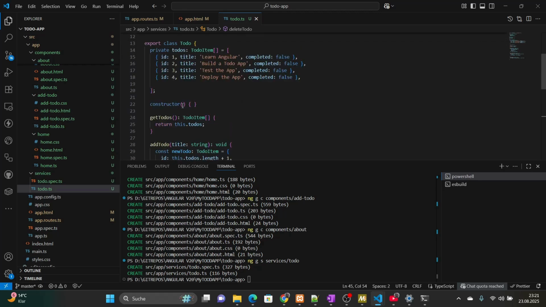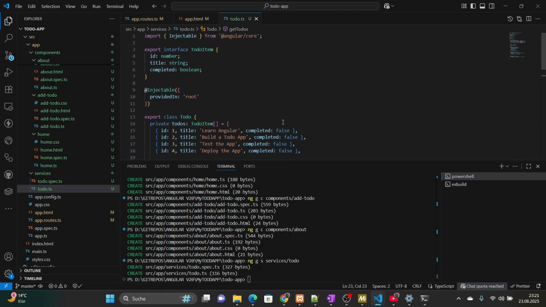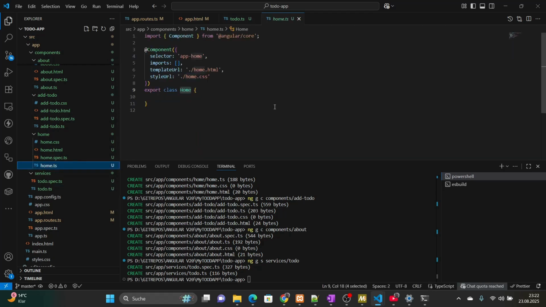We go to our home. Then for this one, if we take this constructor out for now and keep it as simple as possible. And now let's go to our home components. In our home component here, we'll show the list of our current to-do list items.